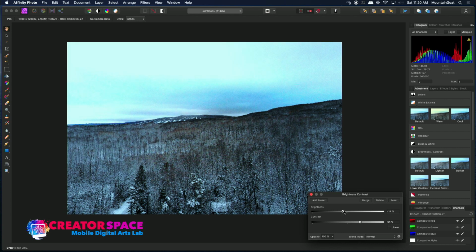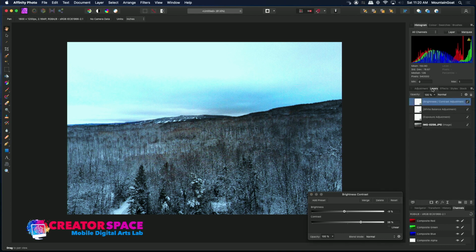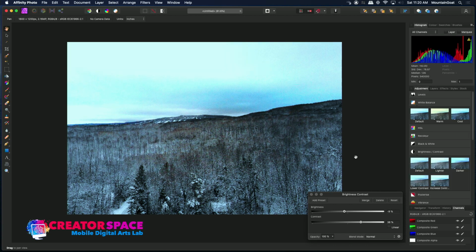I can bring the brightness down. And again, maybe I want that really dark forest look and in the contrast. What does it do? Again, we have our layer and we can turn that on or off and see the before and after. Great.